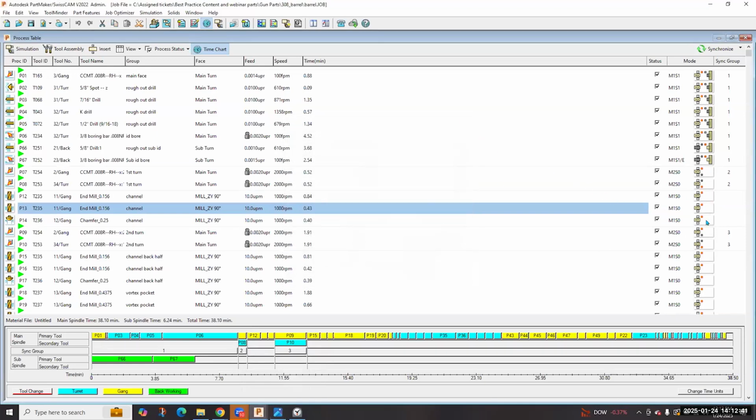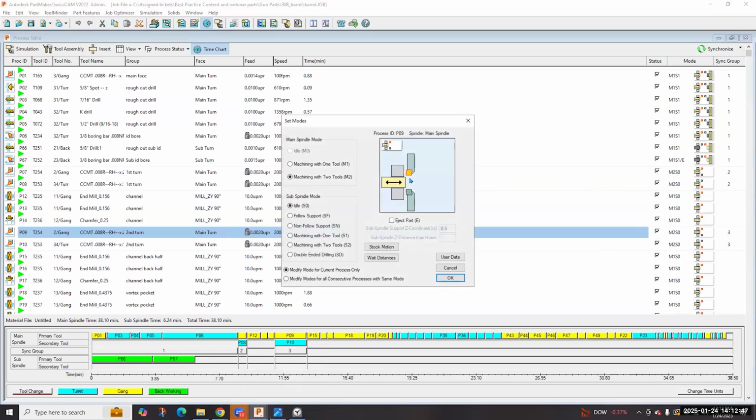So I'll just leave those as is. Now, when we get to the second set of pinch turning, in this case, I want to also be grabbing onto the part with the sub. So we're going to add some follow support. And I already have this value in here. We're just going to grab a 1/2 inch onto the part.